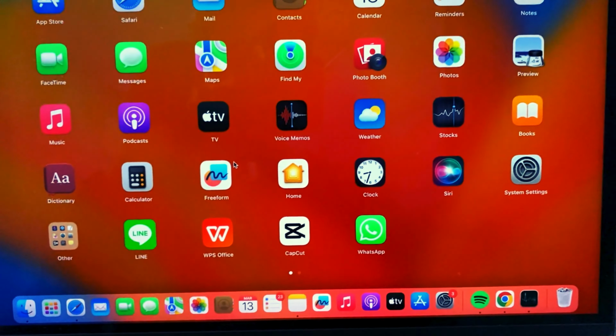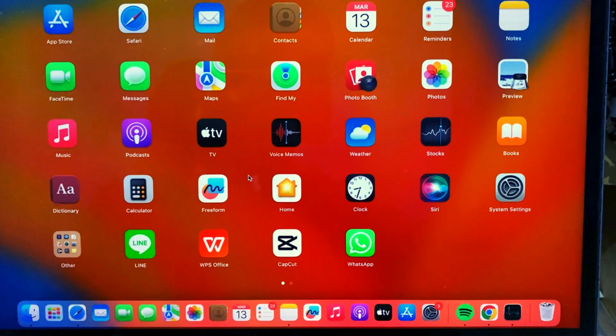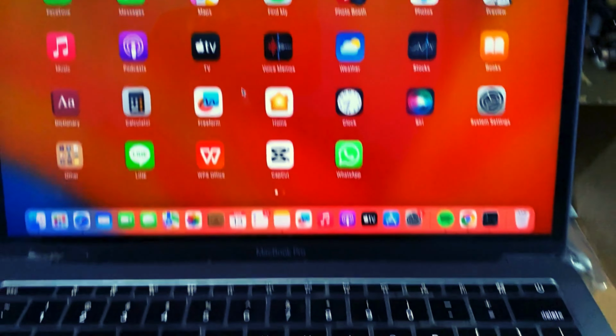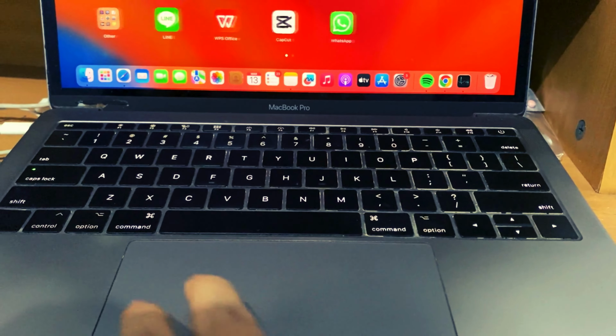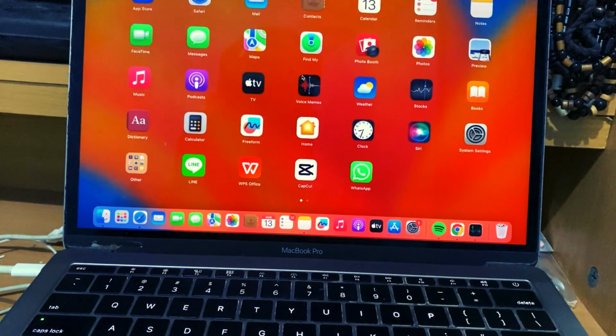You will have all of your applications, and you can also slide to the left or right with your two fingers like this. And there you go.